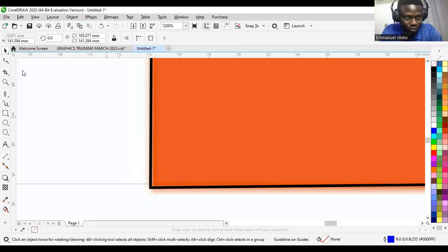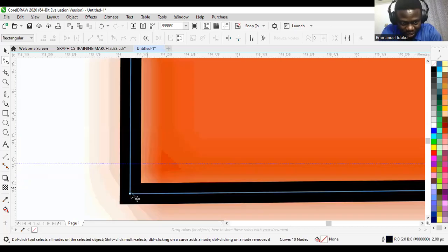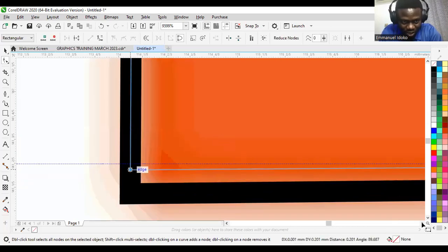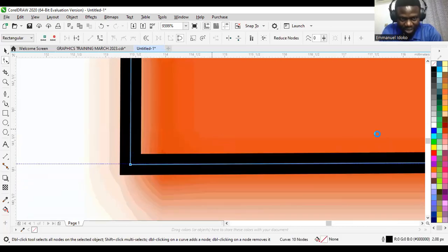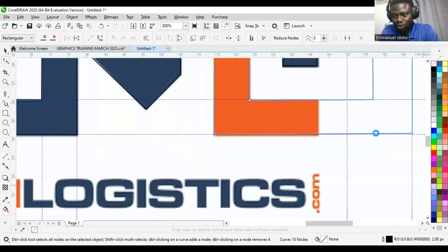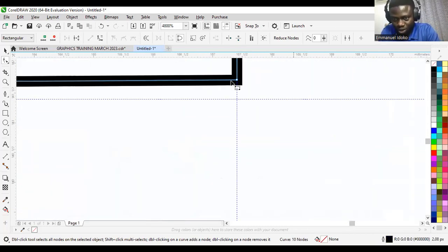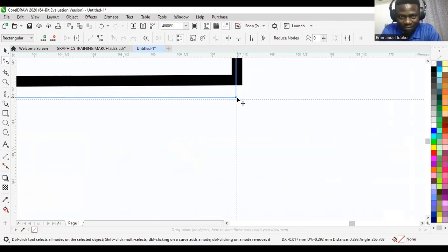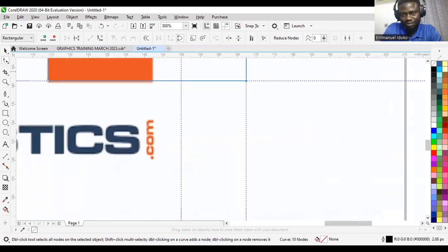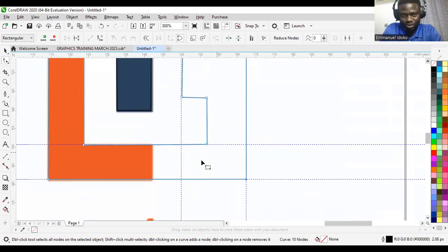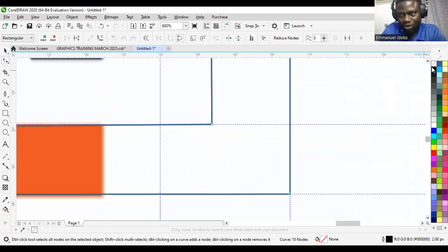You pick your shape tool, click. You see it's out of place. You take it up here. You drag it. It's there. You go back. So you do this to all to be sure your margins are very, very accurate. So this is how we design logos.